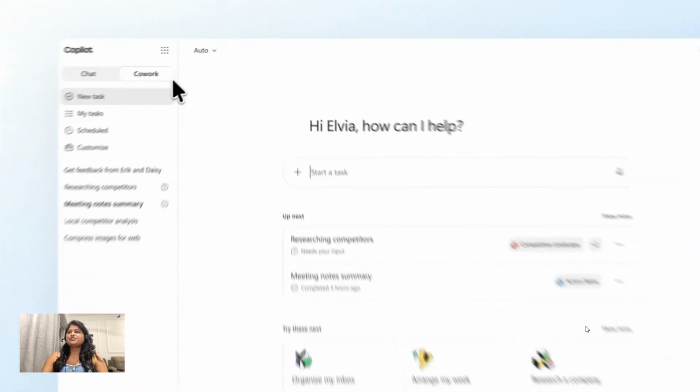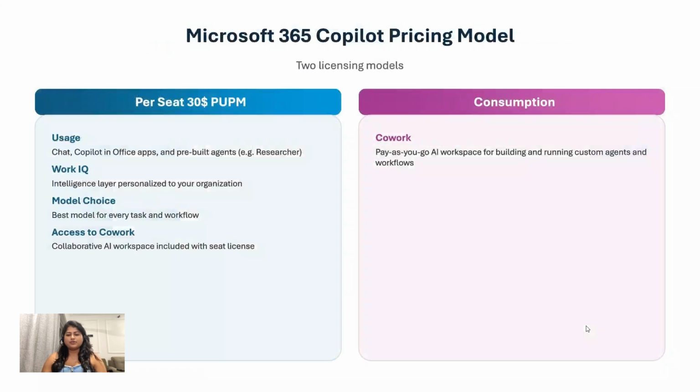Now, let's talk about the pricing models. There are two ways Copilot is priced. First is the per seat model, which most organizations are already using. This gives you access to things like Copilot Chat, Copilot inside Office apps, and pre-built agents like your researcher agent, analyst agent, and so on. Then comes the second part, which is where Cowork fits in. That is the consumption-based model.